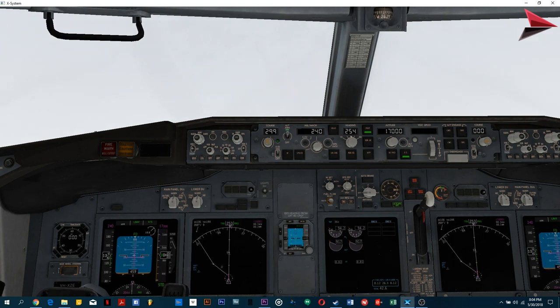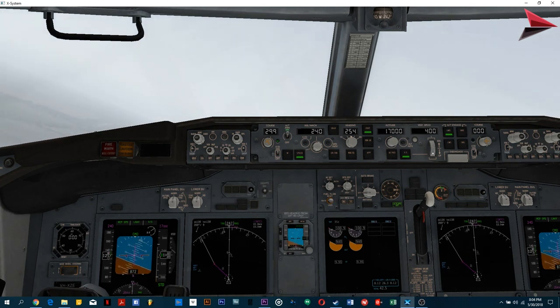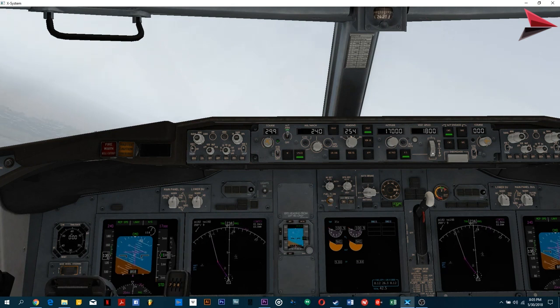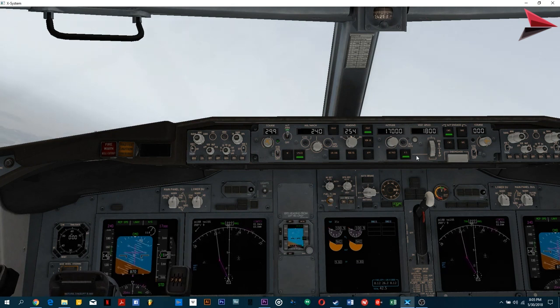The moment I basically take off, I turn the autopilot on. So it's time to turn on the autopilot for the speed, and we click this button and the autopilot is on. And vertical speed, as I told you before, we're going to set it to 1800. Okay, so this is all set.